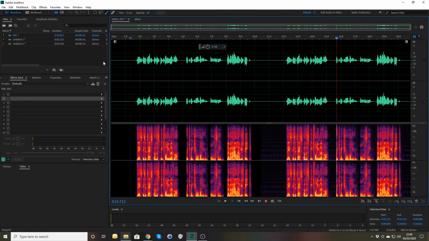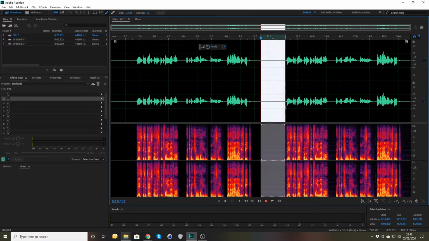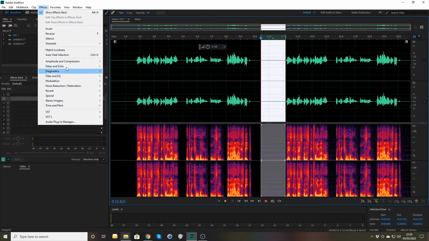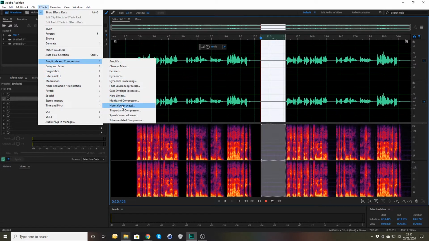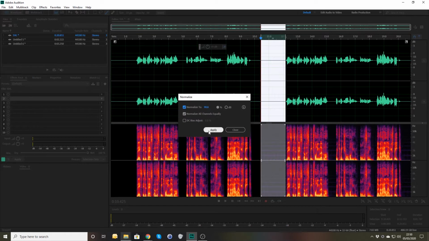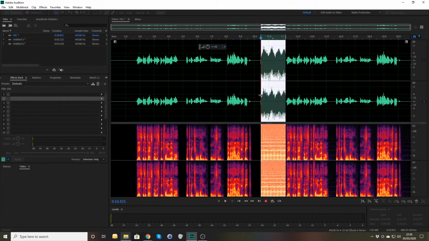Now, you probably can't hear that noise, but you can see here, according to the spectral frequency, that there is noise in there. And how can you tell? If I normalize this up, amplitude and compression, normalize to, that'll do, you will be able to... Oh, that's horrible, isn't it? That's horrible, that noise that we've added in.